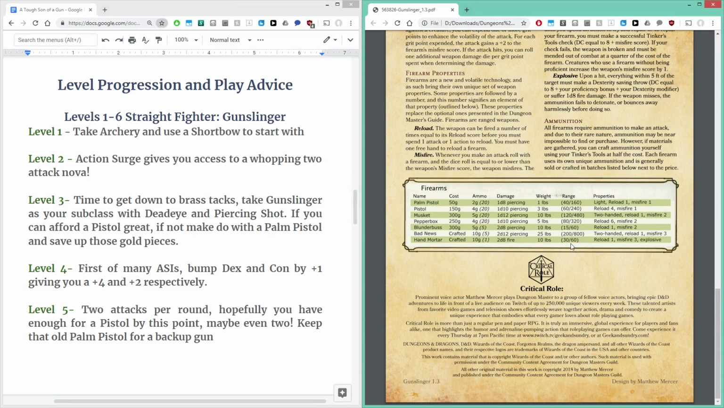Getting to level 3, it's time to get down to brass tacks, and it's time to do what we came here to do. We're going to take Gunslinger as our subclass, and Deadeye and Piercing Shot as our trick shots. If you can afford a pistol at this point, definitely do it. If not, you've only got one standard attack, so make do with a palm pistol, but definitely move to a pistol when you can. When you do upgrade, the palm pistol is still good as a backup gun.